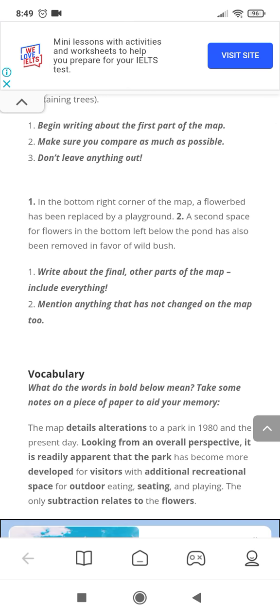One: begin writing about the first part of the map. Two: make sure you compare as much as possible. Three: don't leave anything out.